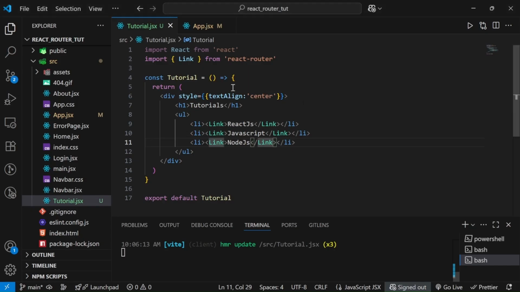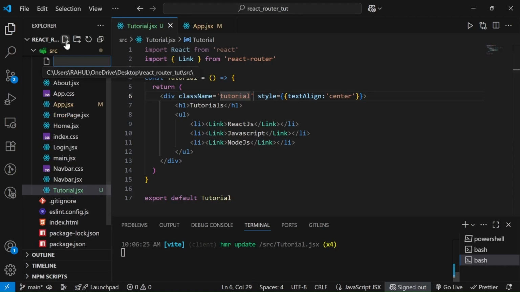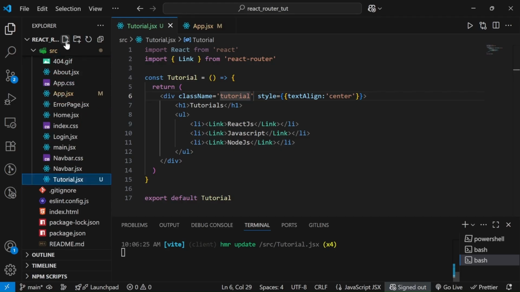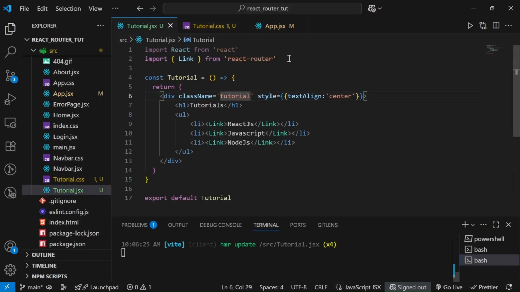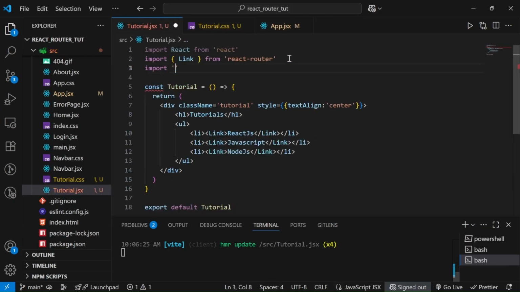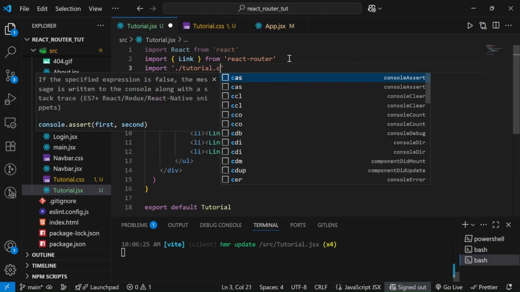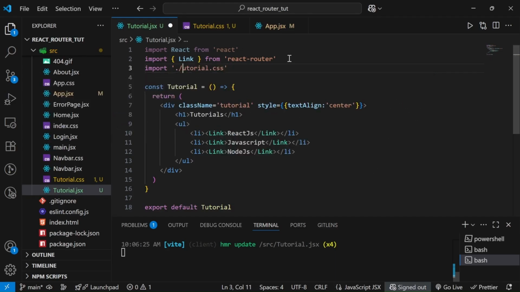Now let us do the basic styling, which is just needed, no extra styling. I will give a class name as tutorial to this one, and I will write my CSS for this component in a file called tutorial.css. I will write my class which is tutorial, and then write inside this. Before I start writing, I just need to import this CSS file over here so that the changes will reflect. Right now we are not writing any CSS code, guys.